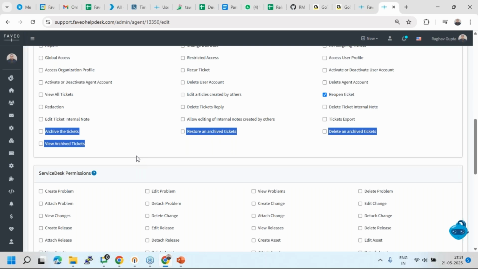So there can be use case where you do not want all the agents to be able to view the archive tickets, but only say the department managers or the team leads to be able to view the archive tickets. Then you can use these set of permissions to allow them to view and edit, update the archive tickets.